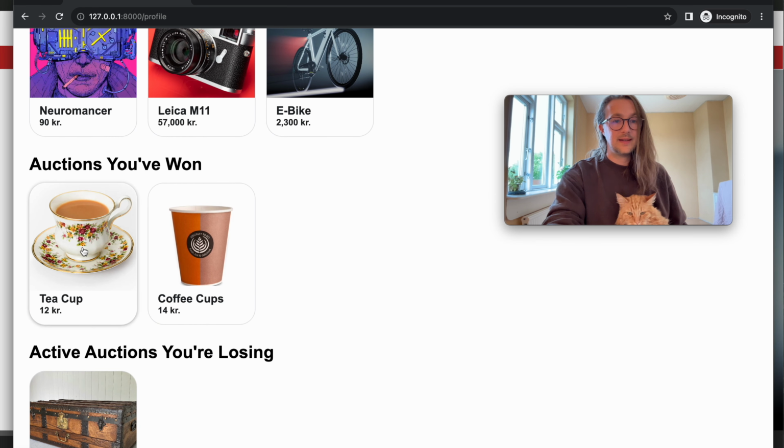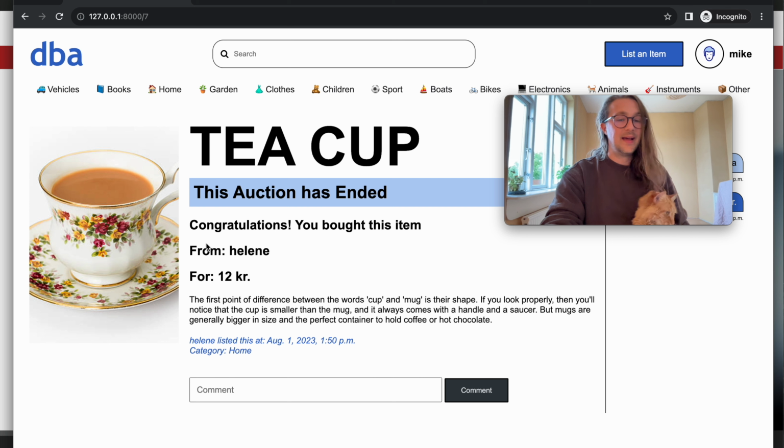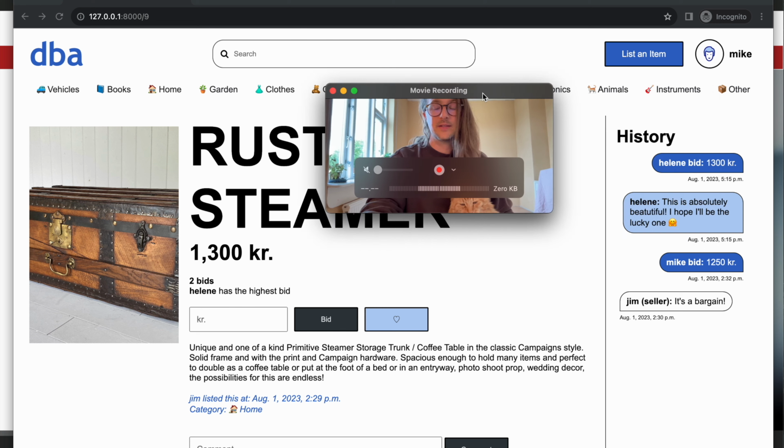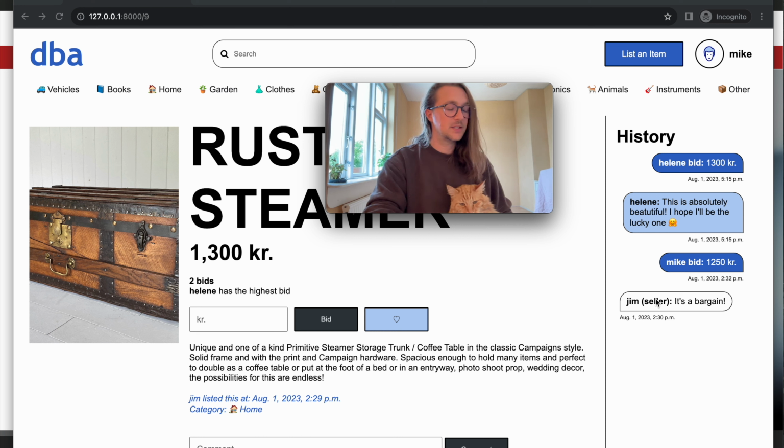Items that I've won myself, I can also see under my profile here. For example, you can see I've won a teacup for 12 kroner, and we'll see who I won it from, or who I bought it from, and for what price. You can also see how there are various comments that you can see over in the history side of the page with bids and comments from other users, as well as myself, and how the seller is identified when they reply to any of the comments made on the listings.